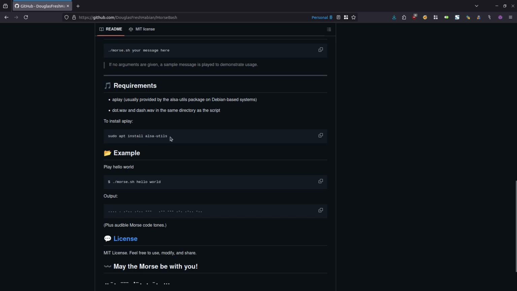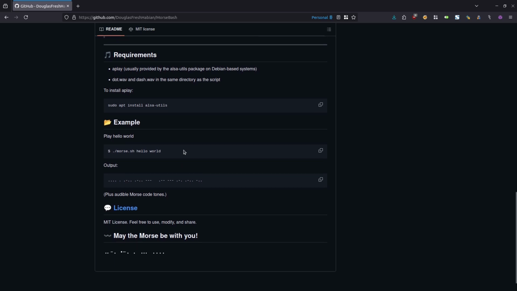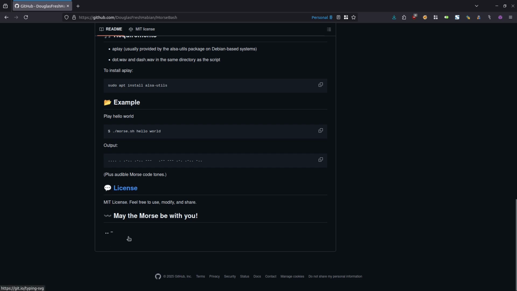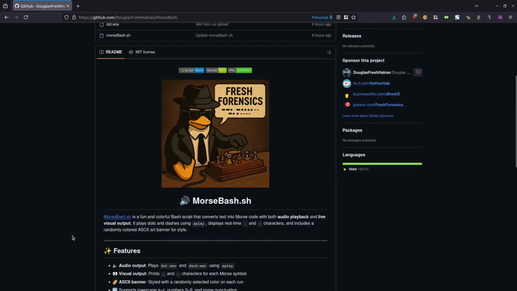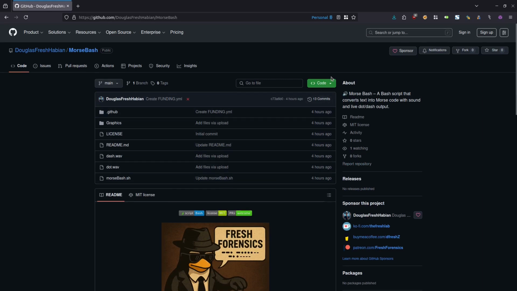So if you do not have aplay installed, it's simple. Just run the command right here, sudo apt install alsa-utils. You can just copy and paste that into your terminal. And here's an example of using hello world, and this is the actual output of hello world in Morse code. Down here at the bottom of the page, I actually have a little typing SVG that is typing Fresh Forensics, which is pretty cool.